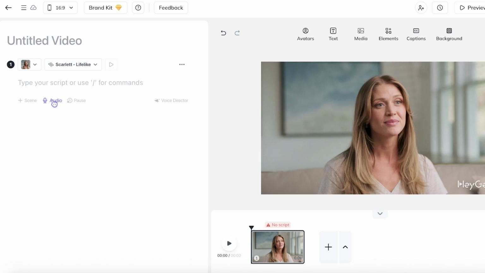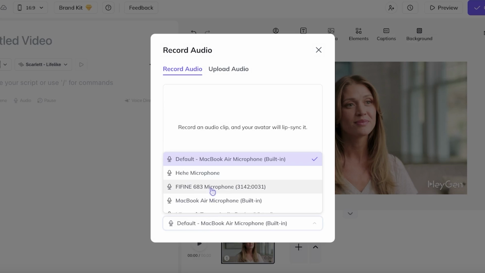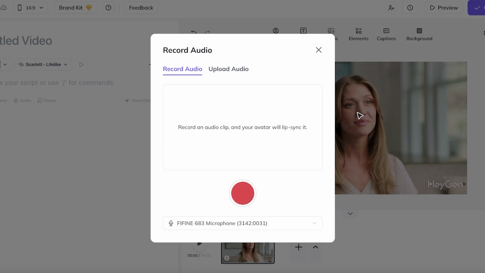So I'm going to record a small audio clip that I'm going to be using for this AI tool. And I'm just going to click on record, choose my microphone like so, and then I'm going to proceed.